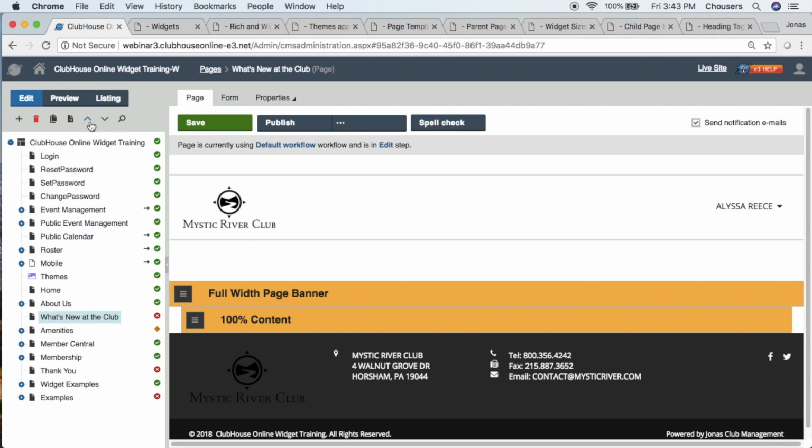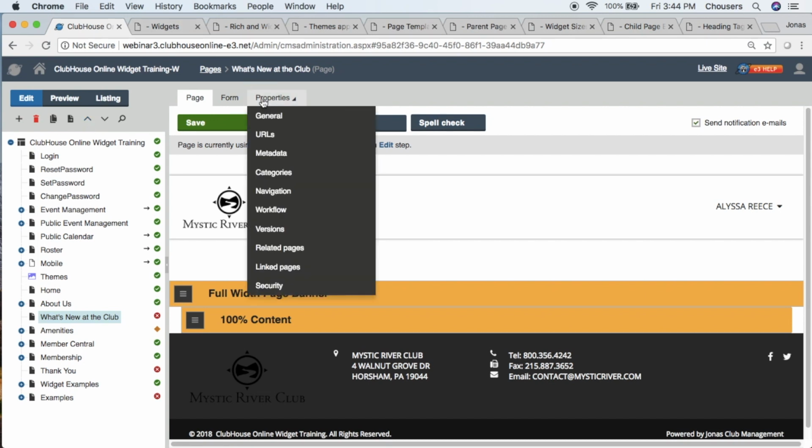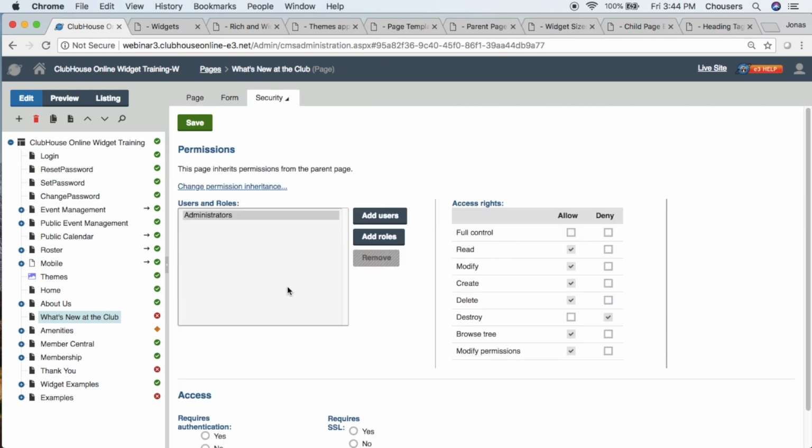And that has then moved the page for us. Now before adding any content to our page, the first thing we want to take a look at is our page security, i.e., who do we want to have access to view this page? To access security, we're going to go ahead and click on Properties, and at the bottom of the list, we're going to choose Security. Next, within the Users and Roles area, we're going to click the Add Roles button.